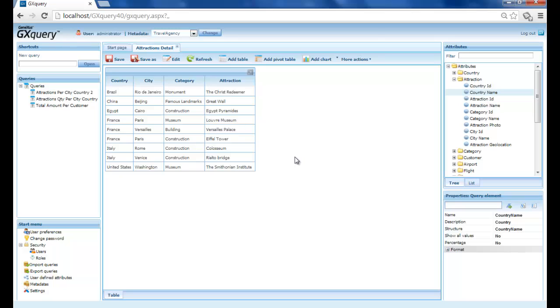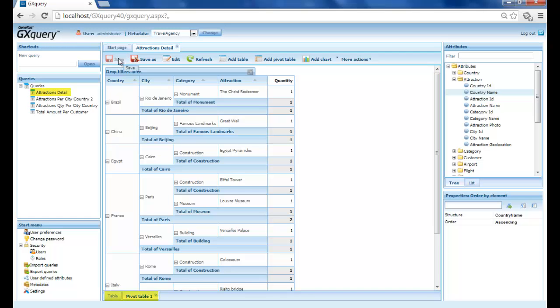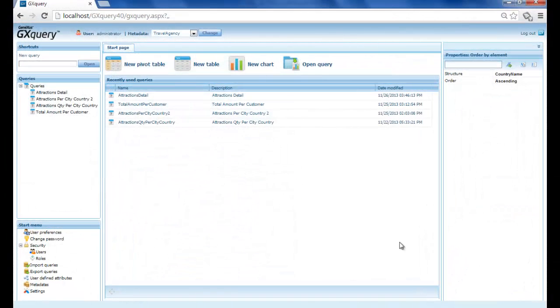Even when we have mentioned this in previous videos, we should recall that once a query is designed, it's possible to add different views of it, either as pivot table or as a chart. For example, let's add a view as pivot table. To do so, we press Add Pivot Table. When we save the query, it'll be stored with both views.